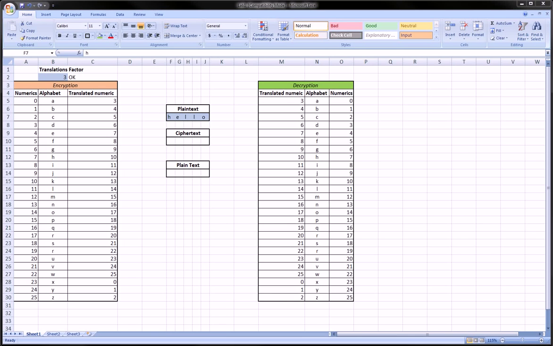Hi guys, in this video I'm going to show you how to do a nested VLOOKUP. That is a VLOOKUP within a VLOOKUP. And you would think maybe, well, why are you making things so complicated? Well, you're going to see in this very simple example of encryption that it's actually quite practical and useful.